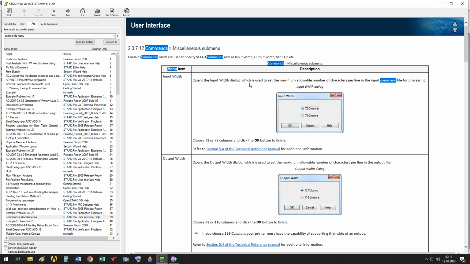Opens the input width dialog, which is used to set the maximum allowable number of characters per line in the input file for processing. I think there's no difference using 72 characters or 79 columns. Better don't touch it.